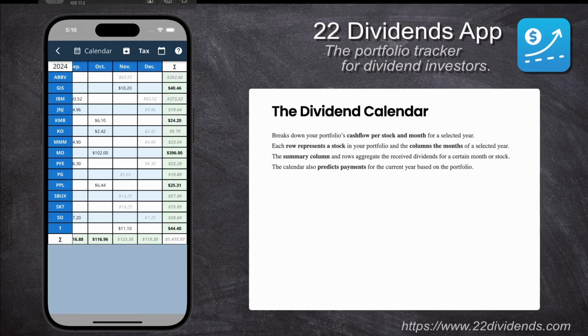If we scroll to the right, we can see the summary column. So the last column summarizes the dividend payments for each stock position for the entire year. For example, for General Mills, we are going to receive $40.46. The lower right corner shows you the total dividend payments for the entire year.